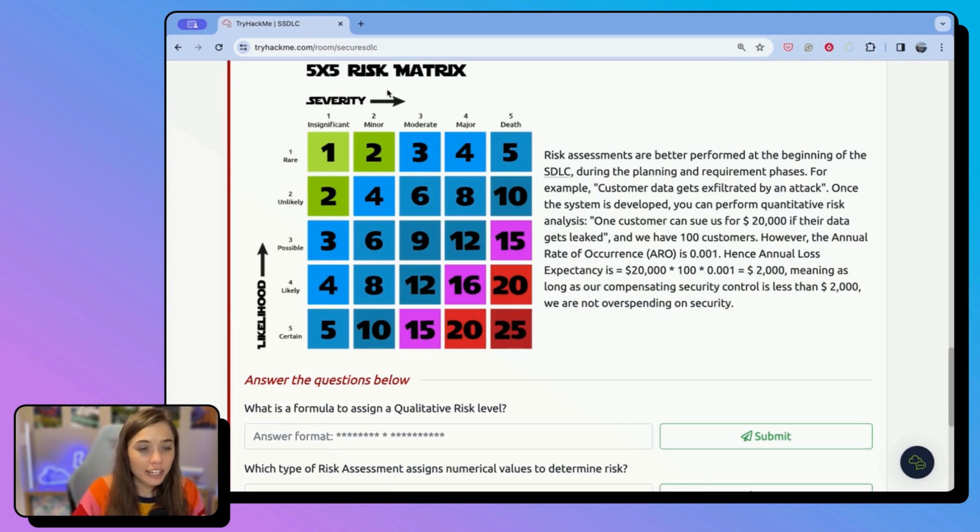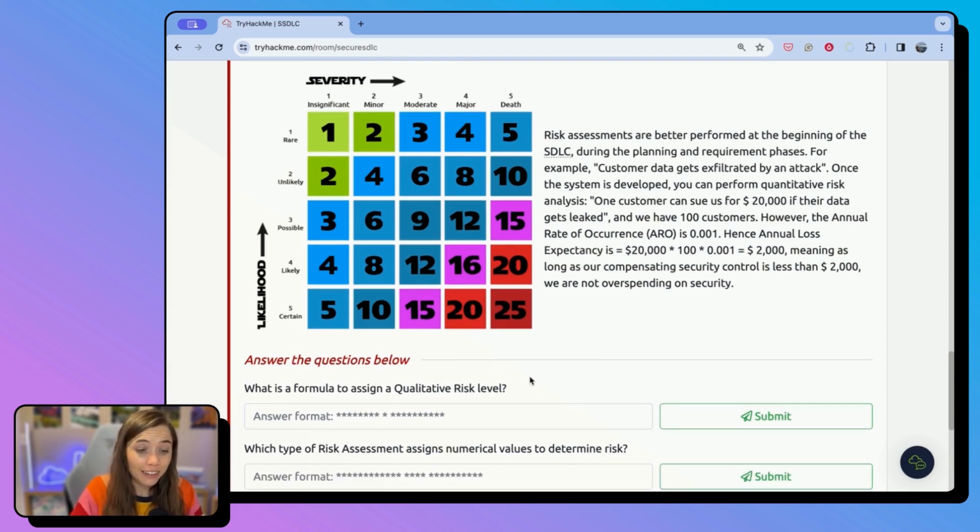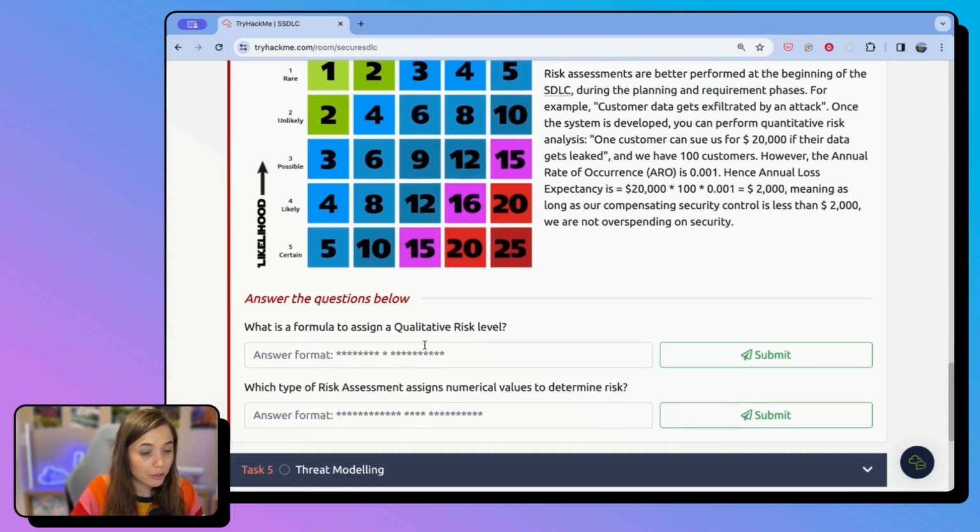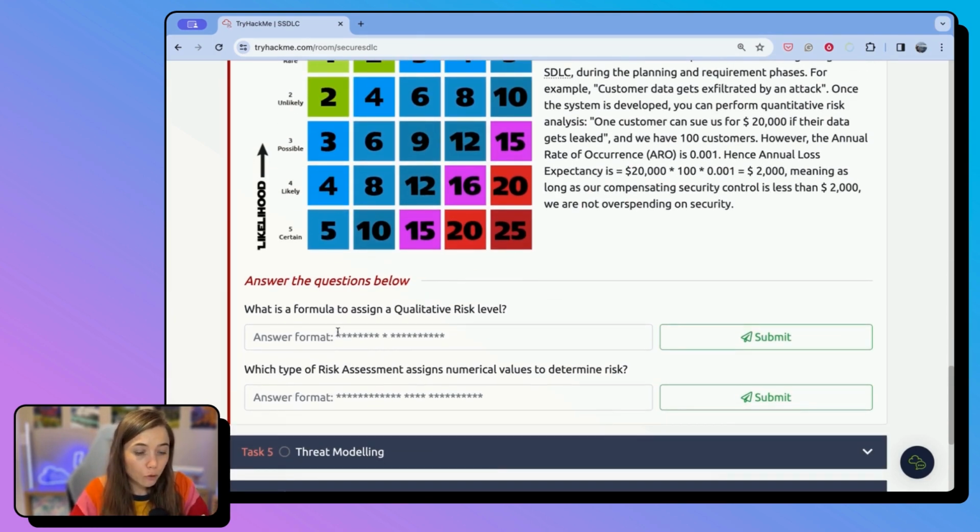All right, and then over here on our example risk matrix, we have likelihood here and we have severity here. So we're seeing that the highest severity and the highest likelihood risks get the highest score. And look at the severity here: insignificant, minor, moderate, major, death. So certain death is a full 25. Remember that. And what is the formula to assign a qualitative risk level?